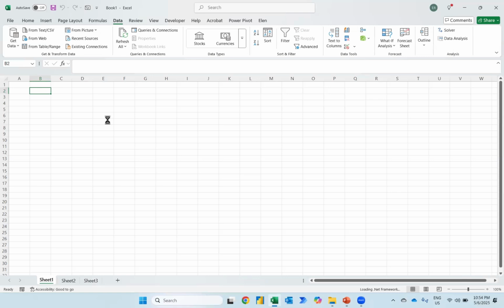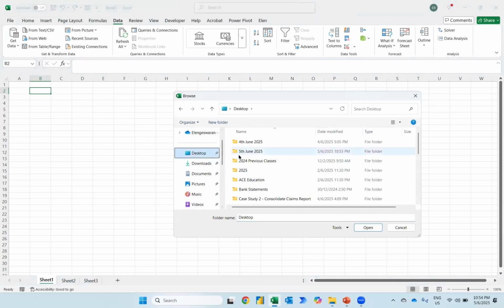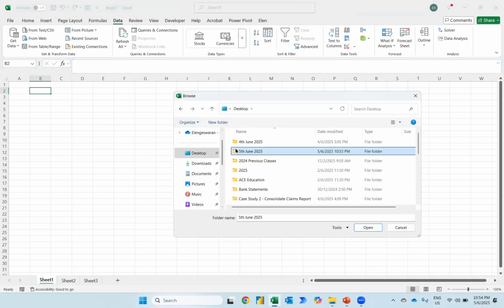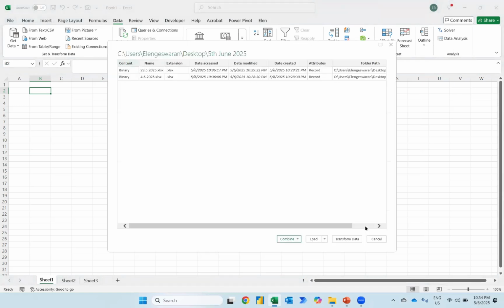Once you click From Folder, you will notice that a box will appear. You must make sure you know where you saved your file. I saved it on the desktop, and the folder that I saved is 5th June. Bear in mind, we should not double click this, because when you double click, you will go inside the folder. What you need to do is click one time to select it, not double click, and then press Open. Once you press Open, another box will appear.